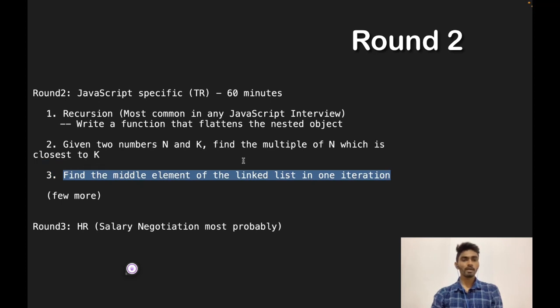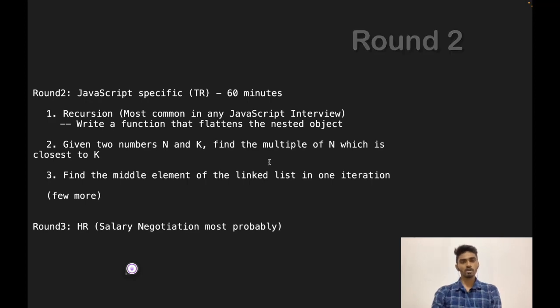So if you are familiar with it and practice regularly on LeetCode, I assume you have already solved this kind of problem, right? And there were a few other questions asked in this round, but I don't remember exactly. This round just focuses on your JavaScript skills and there's no need to worry much about it if you are familiar with JavaScript.